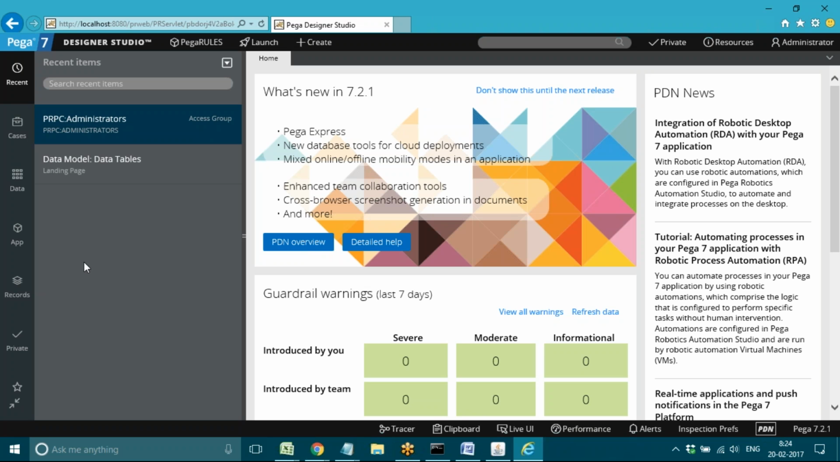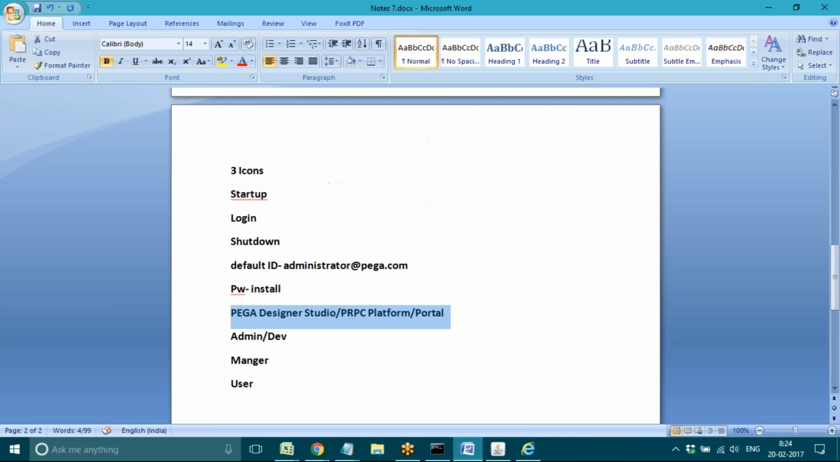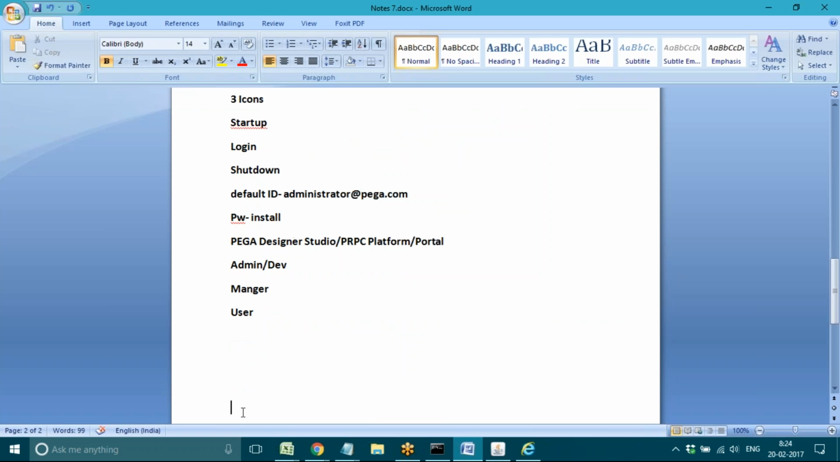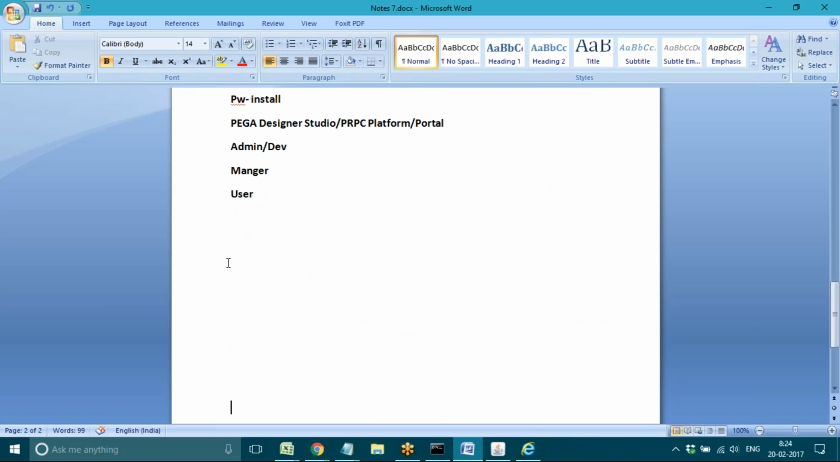Most of the things required at CSA and CSSA level will be covered in the sessions. Generally Pega has some certifications, right? The basic certification is the CSA certification, which contains only fundamentals, so even these practicals are not required. CSA is nothing but Certified System Architect, which contains some basic fundamentals.